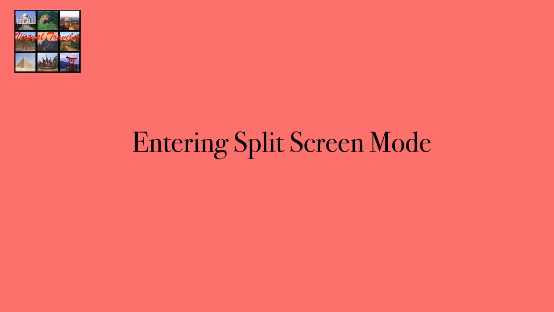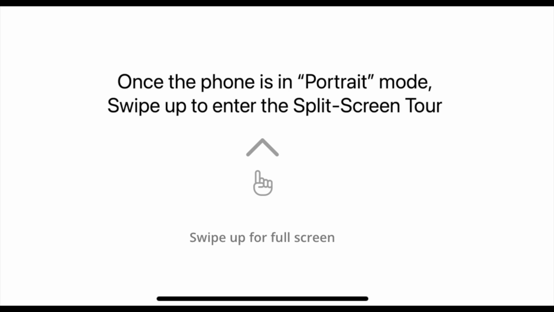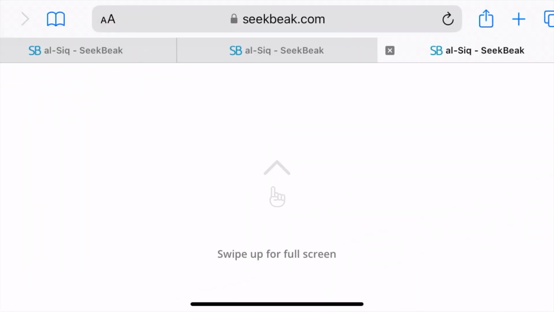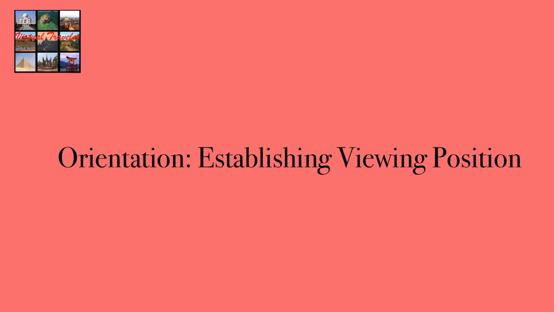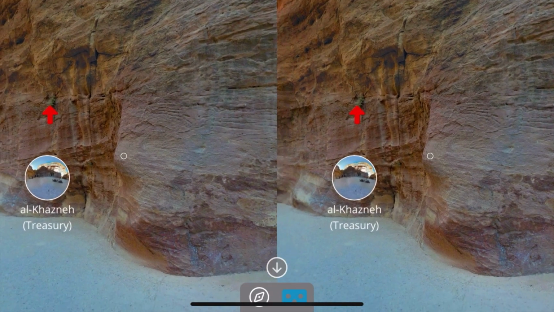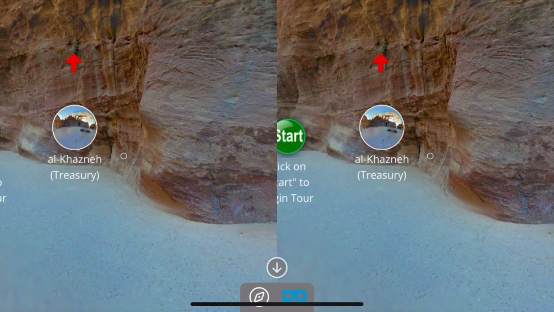Once the phone is in landscape mode, you will see the following dialog box. By swiping up, you will enter the split screen mode. Once in split screen landscape mode, look around for a white dot. This is a tool for navigating between scenes, as well as triggering audio tracks and accessing photos.